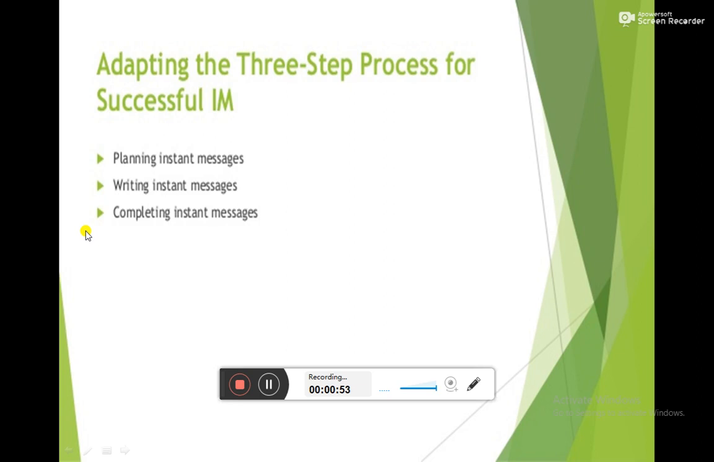So the first point is planning instant messages. Except for simple exchanges, take a moment to plan IM conversations in much the same way you would plan an important oral conversation. A few seconds of planning can help you deliver information in a coherent, complete way that minimizes the number of individual messages required.